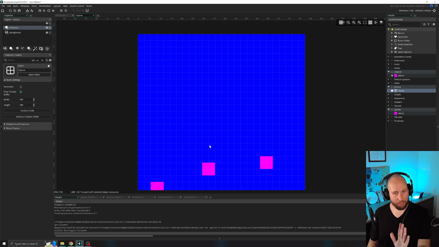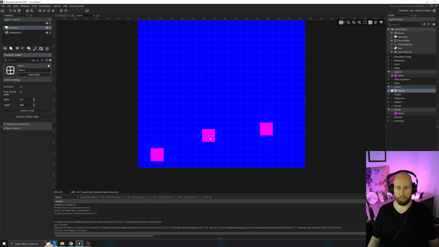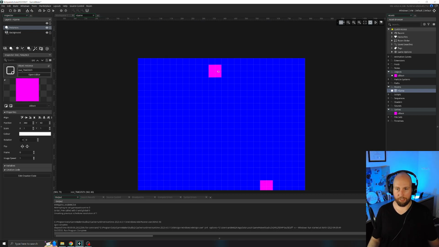A funny thing about GameMaker, it's not really funny, it's pretty standard, is that the top part of the room is 0, and then it increases. This is 30, this is 60, this is 90, this is 120, and it increases all the way to our room height, which, if you remember, is 780 pixels. So if we tell GameMaker to put this block at 700, it'll be around here. If we tell GameMaker to put it at 0, it'll be here.